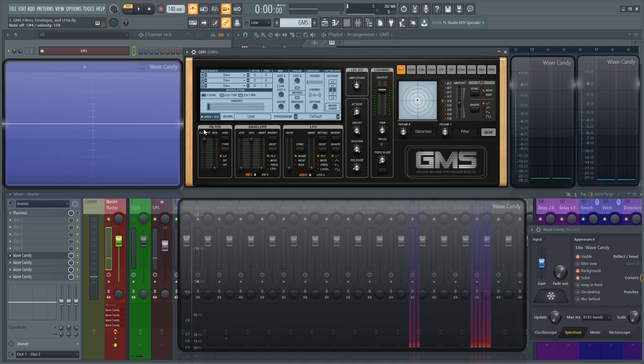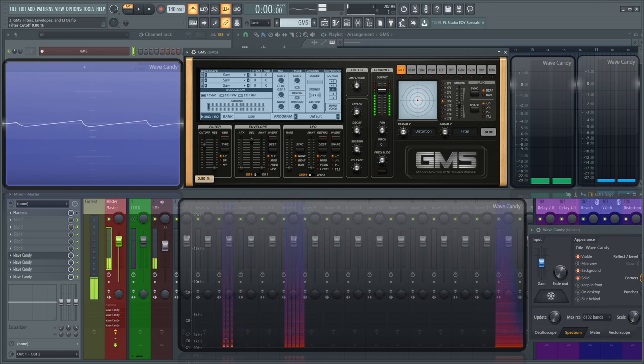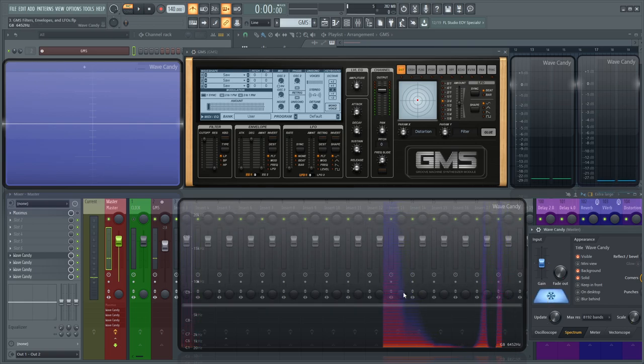So over here on the left is going to be your filter, where it says filter. Then we have this cutoff knob, or the slider, so as we drag this down, it's going to start shaving off those top harmonics there. And we can see that on this spectrum view right here.